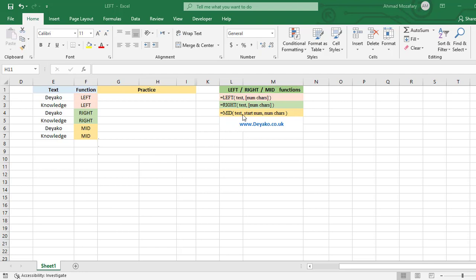In mid function we have text. It's a string that we want to extract a substring from. Next one is start num. It means from which character we want to start extraction. And next one is num_chars. It means how many characters we want to extract. We're going to explain it in the practice, an example.